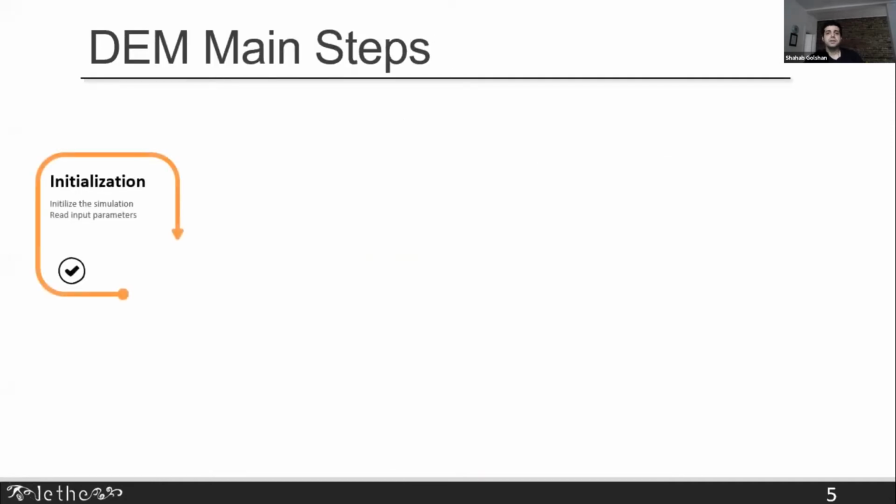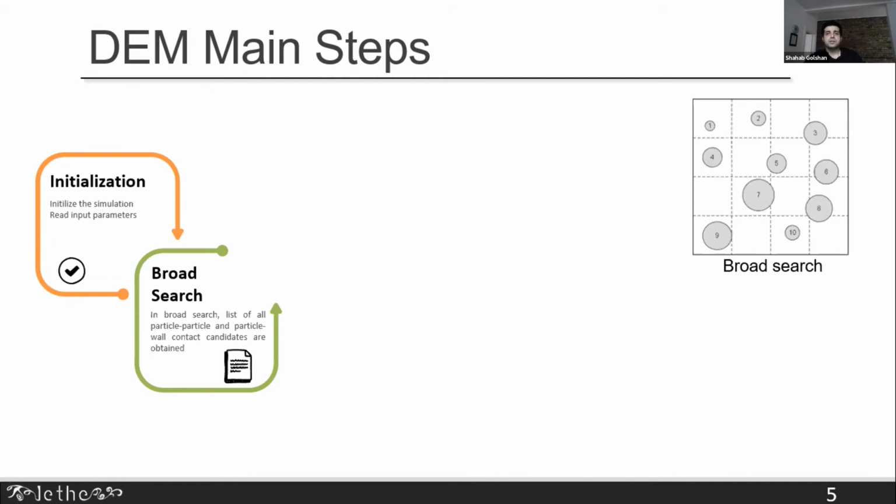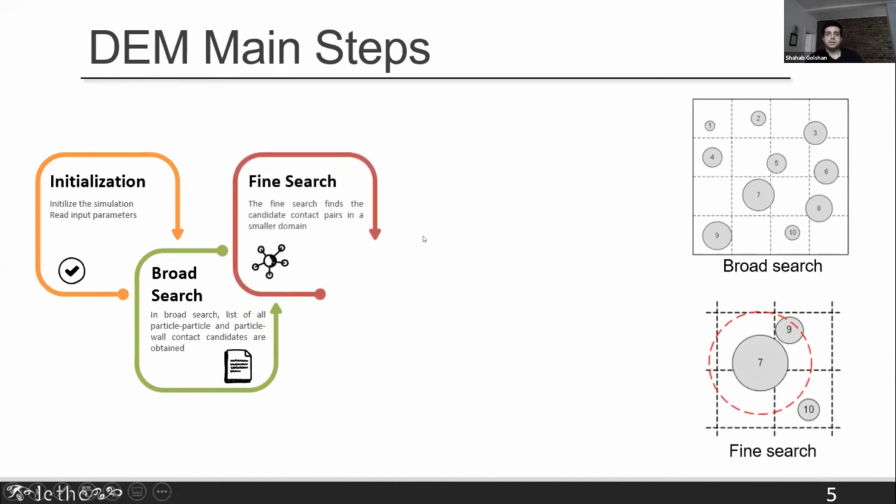So in LeTa-DEM, first of all, the parameters of DEM are initialized. Then the broad search is called. In the broad search, we find the adjacent particle pairs in the neighbor cells. We use deal.II triangulation and grid generator as well as particle handler for finding neighbor cells and residing particles in these cells. In the next step, these contact candidates are transferred to the fine search.